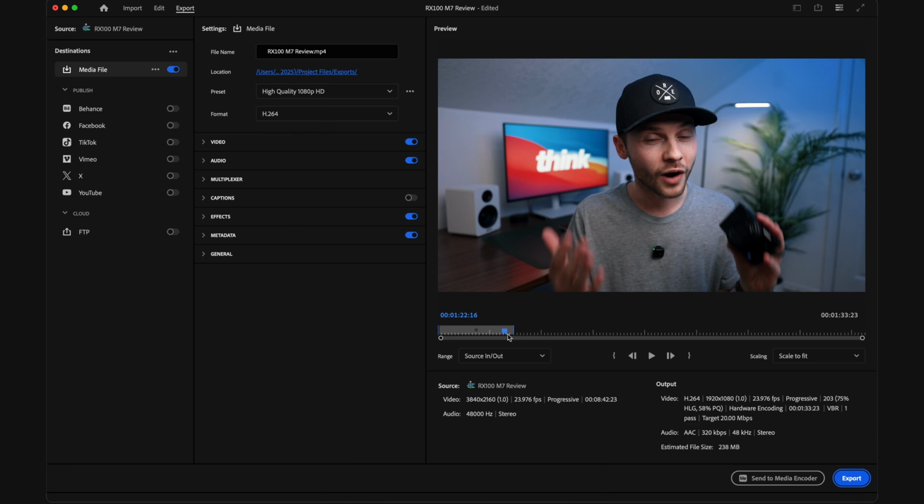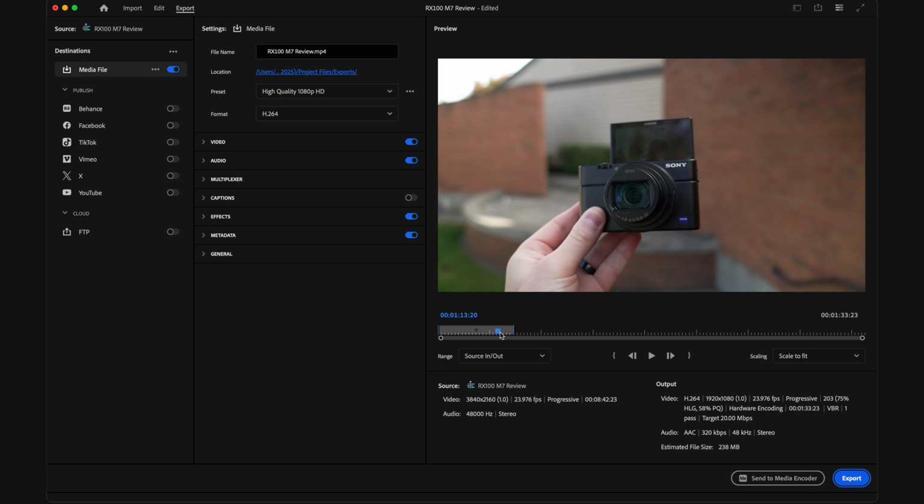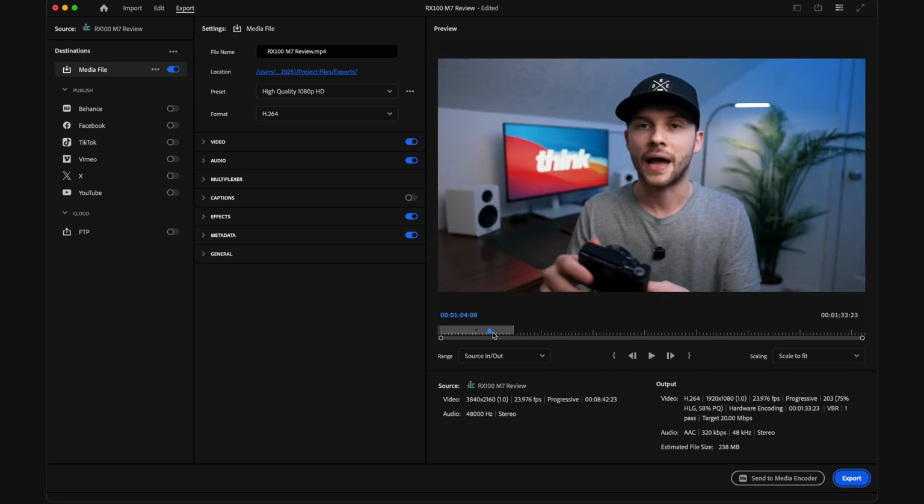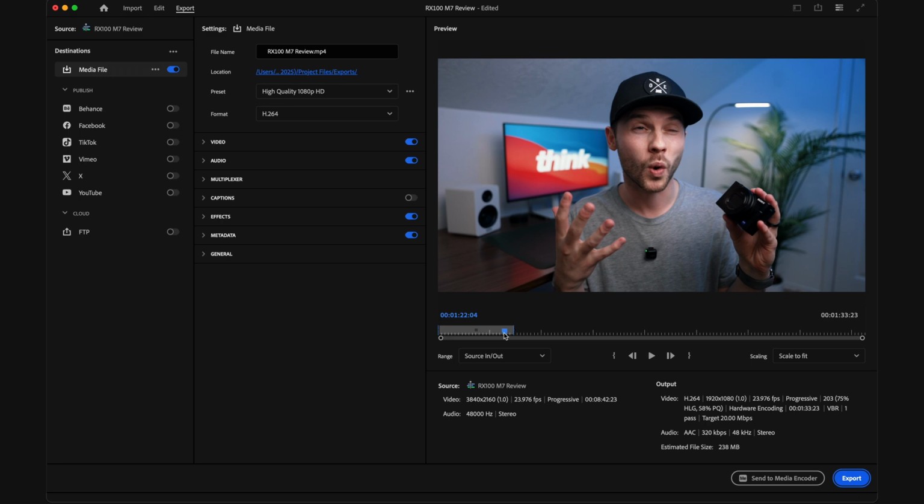Now, as you can see at a glance, this is the timeline that it's working with, and you can see there's an out point selected. So it's only going to export this portion of the video that we intentionally selected to export.